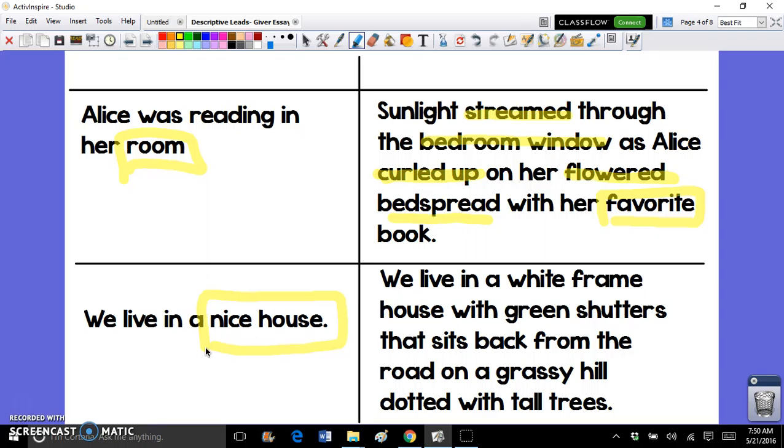But we can rewrite this to be a descriptive lead. We live in a white frame house. Again, you got adjectives with green shutters that sits back from the road. So here you have a much more descriptive location of the house on a grassy hill, adjective. And what does the hill look like? It is dotted with tall trees. So again, you've got vivid verb and another adjective.